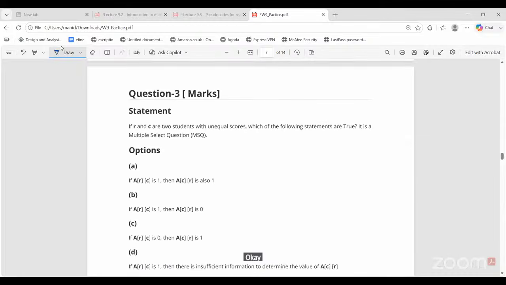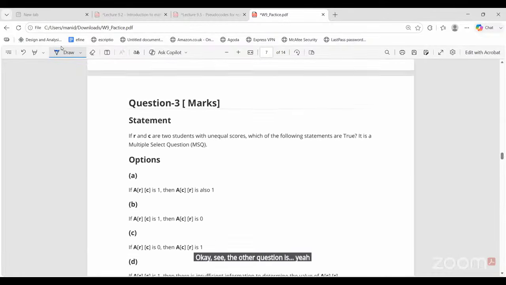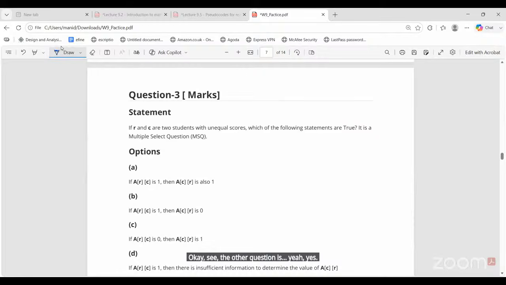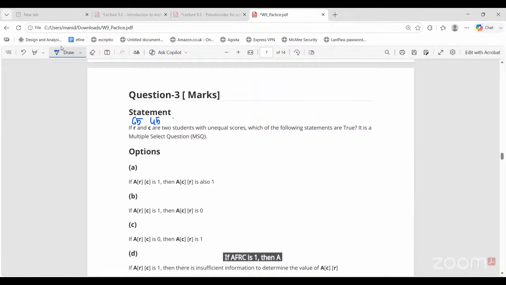Okay, see the other question. This, yeah, this one. If R and C are two students with unequal scores, which of the following statements is true? If ARC is 1, so let's just take some score. Let's say R has scored 65, C has scored 45. If A of RC is 1, then A of CR is also 1. Is this correct? No, ma'am.